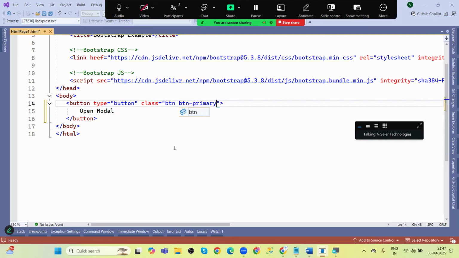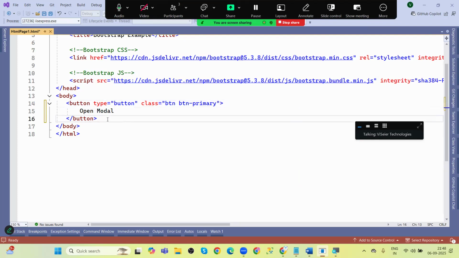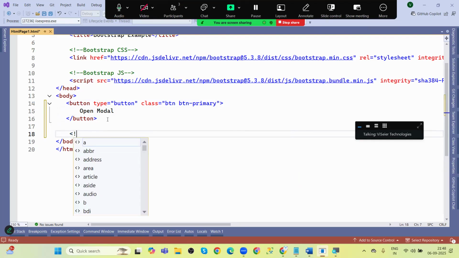So it's a type of button, that's btn. Previously for alert, I used alert as the subcategory, right? Next, after clicking on this, some modal pop-up opens, right? Okay, let's see. First of all, I will do that one. So here I will write the logic.